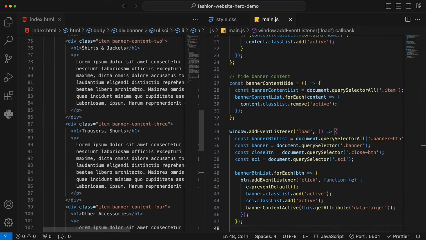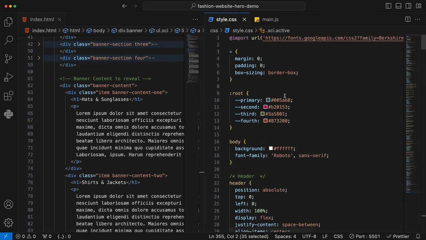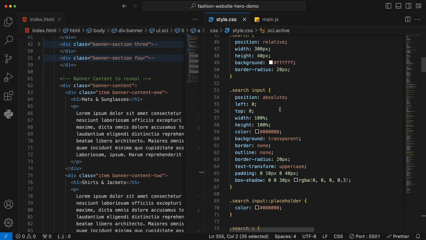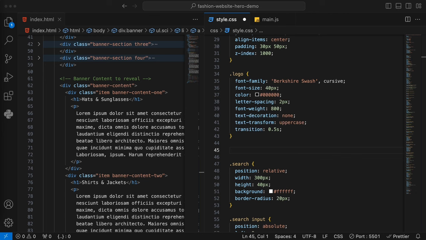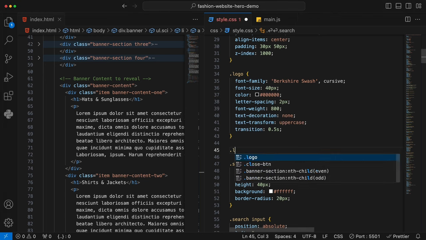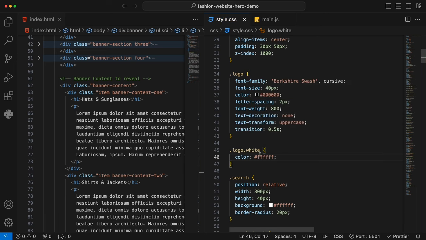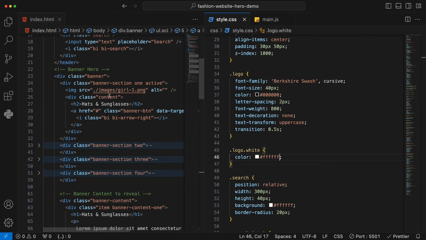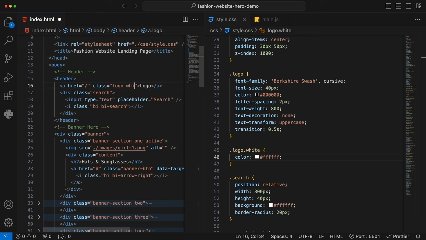We just have to set a class name for it, okay? And then we're going to change that CSS a little bit onto the logo. The logo is over here. We're just going to have to add a new logo feature to turn that on and off. So down below is a logo white, color white. So we define a new color for the logo, and we want to add that class name to our logo as well, because initially we want to show it white.